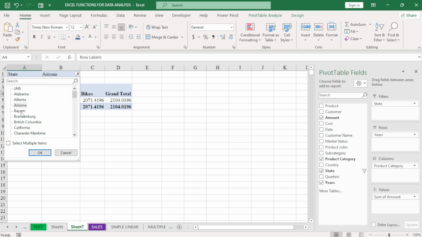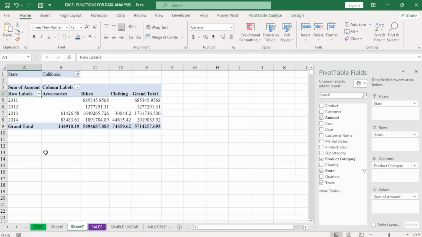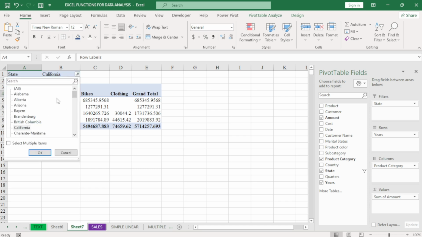We can also come and say, let's check what happens in California. And we say, okay, in California, we made sales from 2011 down to 2014. We can say that California is one of our biggest markets. And with this, we can draw certain insights with regard to our data set.